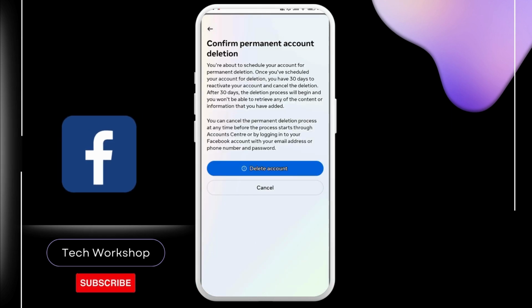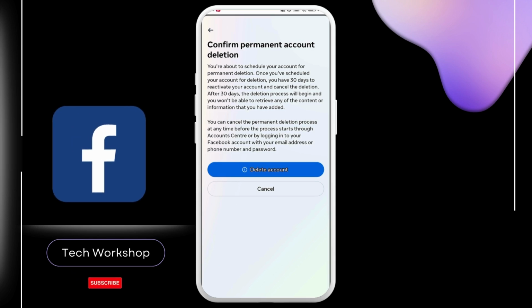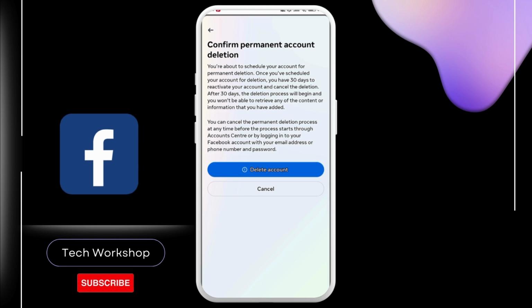Now as a last option, Facebook will again ask you for your confirmation to delete your account permanently or not. Now tap on Delete Account. And after tapping on Delete Account, your account will be permanently deleted. So this is how you will be able to delete a Facebook account permanently.